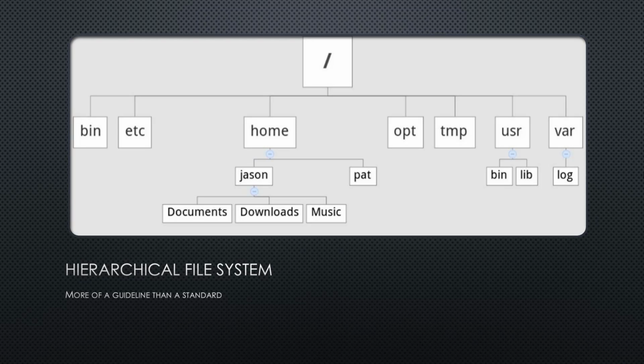Underneath this, kind of in a tree root type manner, are bin, etc, home, opt, tmp, usr, and var. Different systems and different distributions have different folders available that are used in different ways. Again, these are more like guidelines than rules, but these are some of the common ones.